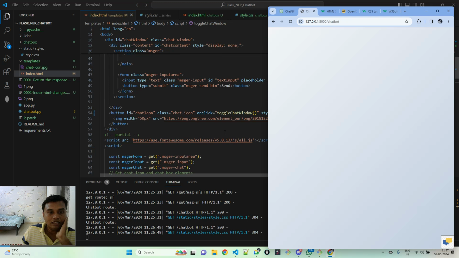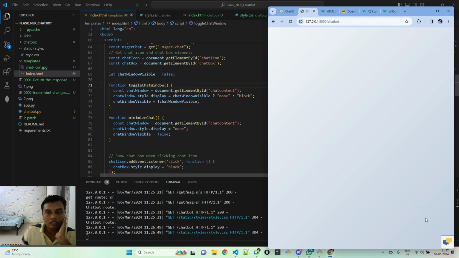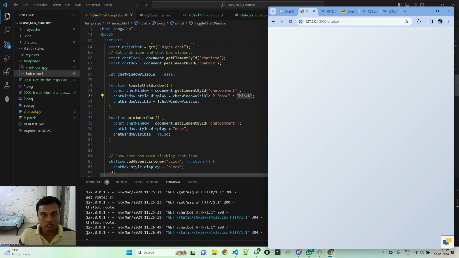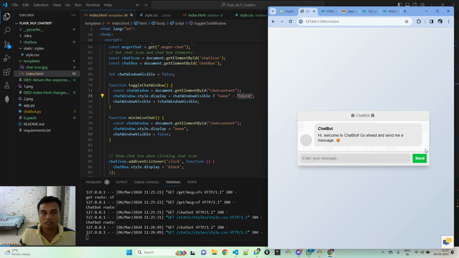So when I click this, this function will get called. What this function does is get that HTML content by ID and change the display. This variable is false initially. If it is false, this part of the code will get executed, so block will be assigned to display. So when I click, this function is called, this variable is false, and block is assigned to display. Since block is assigned, I'm getting this box.